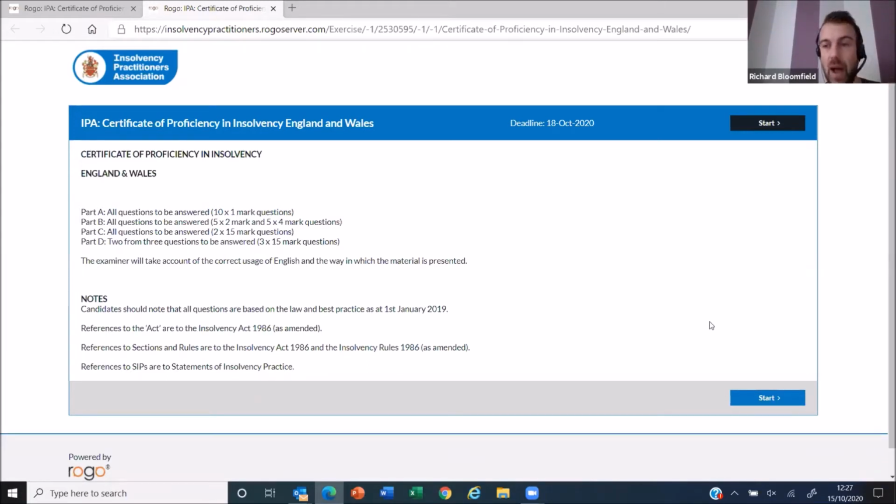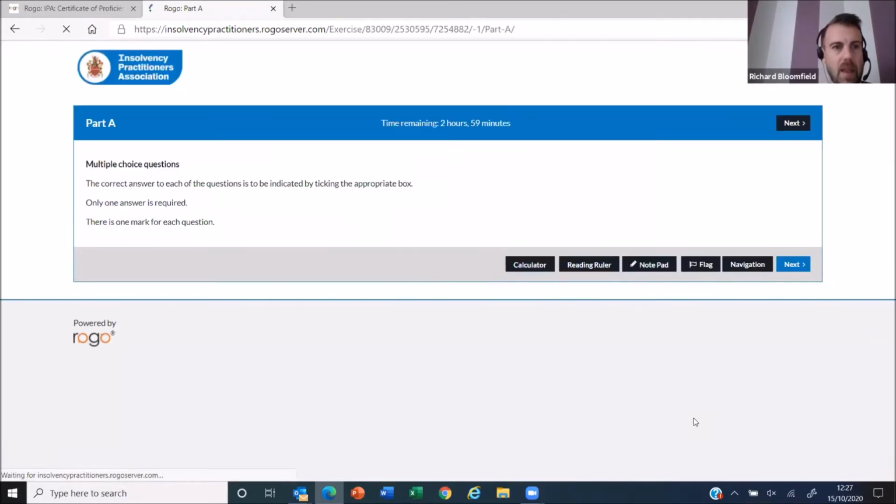So with the software, all you are going to do is hit start test in the exam, and that will commence your exam. Notice there is timekeeping, which appears to already be at 2 hours 59 minutes. So it appears to be working through. We believe the exam is going to be 3 hours 15, but I'm going to confirm that with the IPA.